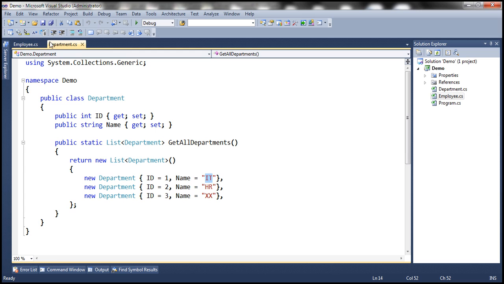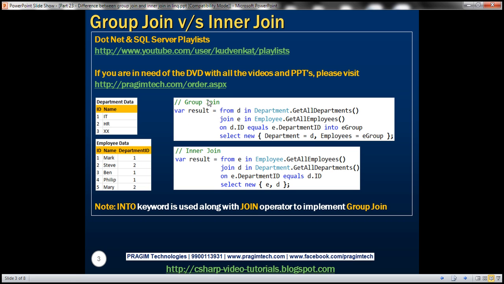Now let's perform a group join between these two collections. To do that, we would write a LINQ query that would look like this. In this video, we are not going to go into the specifics of group join. We discussed group join in detail in part 21 of this video series. Here, we are going to primarily focus on the differences between group join and inner join. An inner join query would look like this. Notice the primary difference between these two queries is the usage of this into keyword along with the join operator. We don't have that into keyword within the inner join LINQ query here.